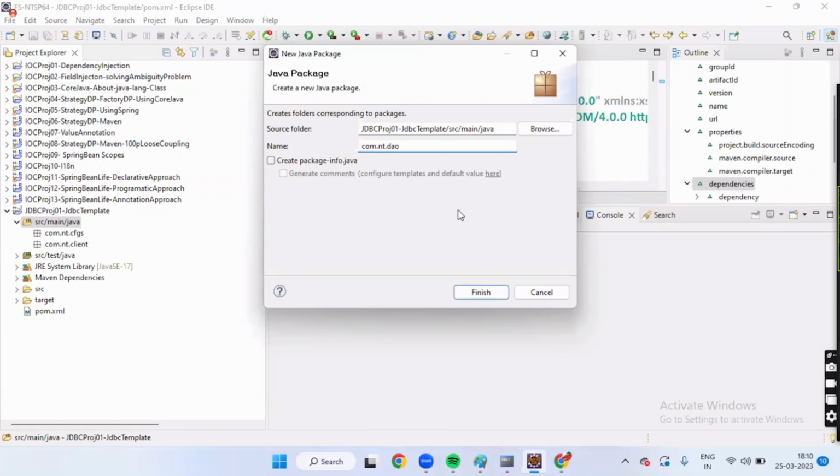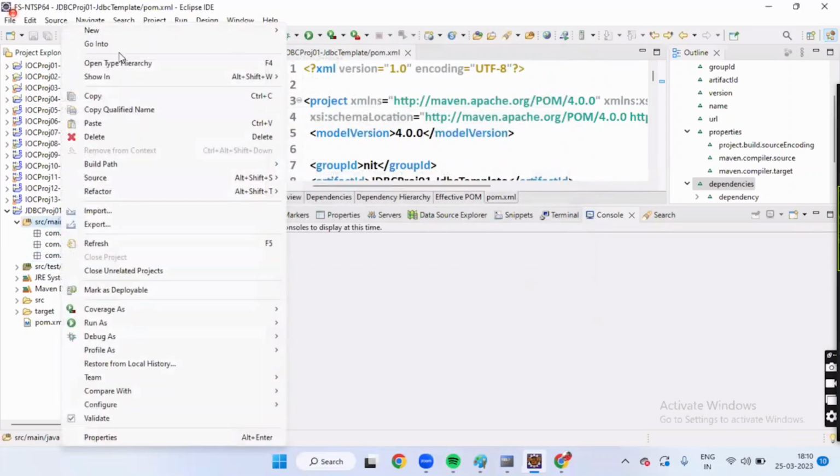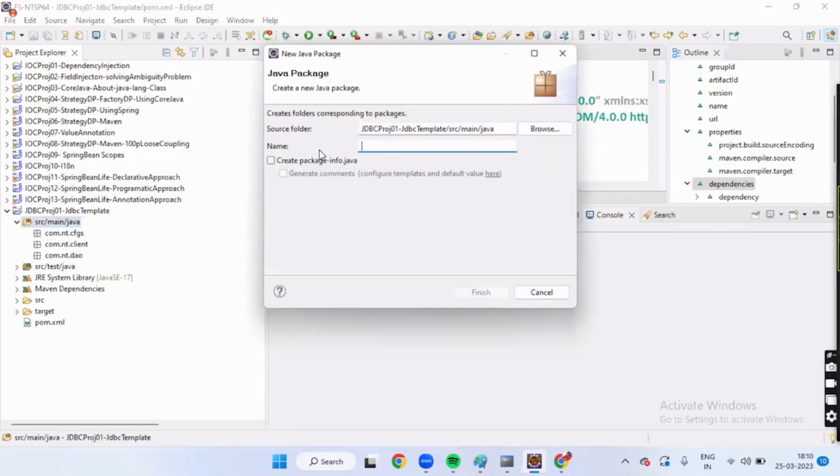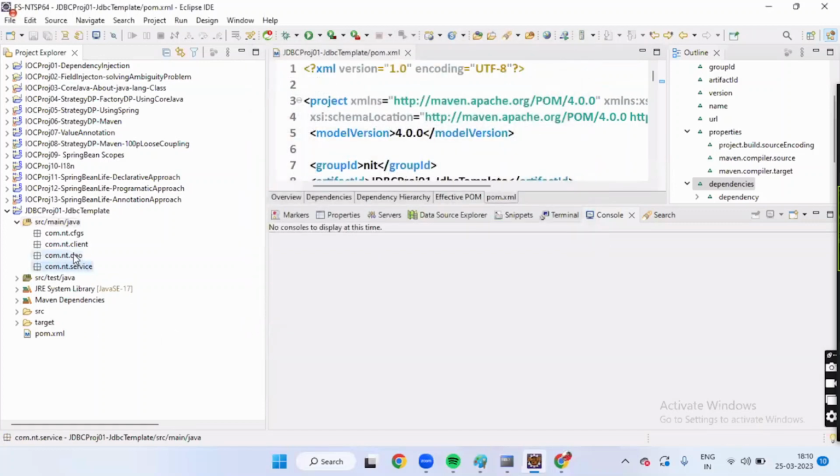DAO. com.nt.service package, guys. Here is my DAO interface, here is my service interface, CFG interface, client interface. Cool, guys. Got the clarity? Yeah, these are the packages. DAO layer, service layer. This is for the Spring Bean configuration file. This is for client.